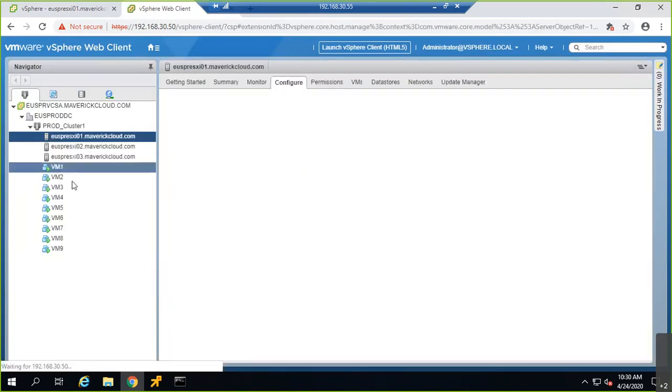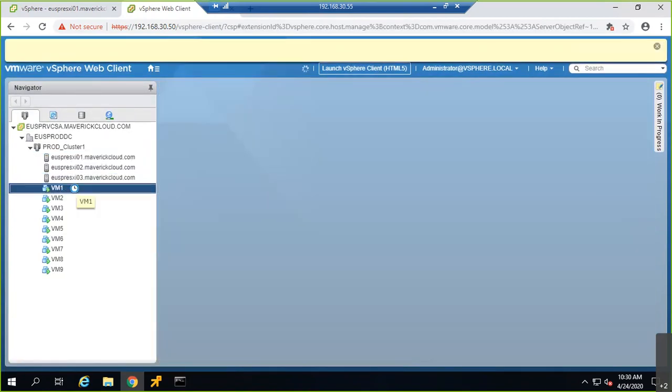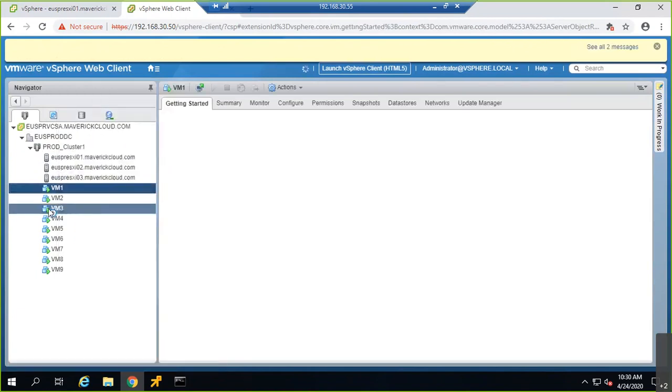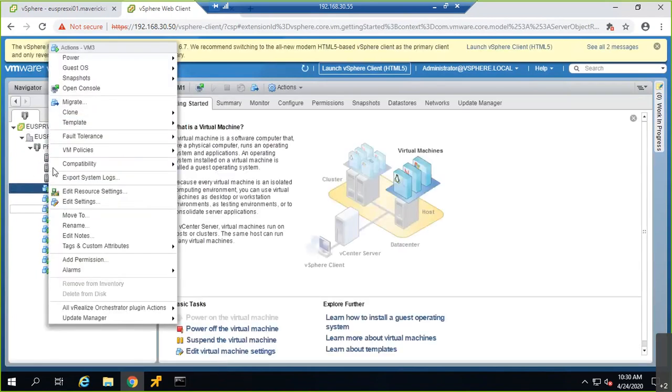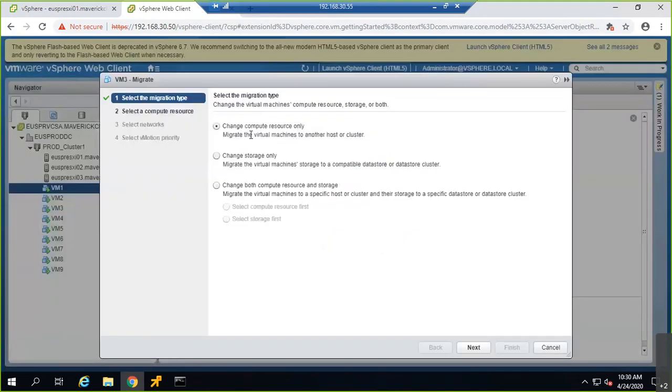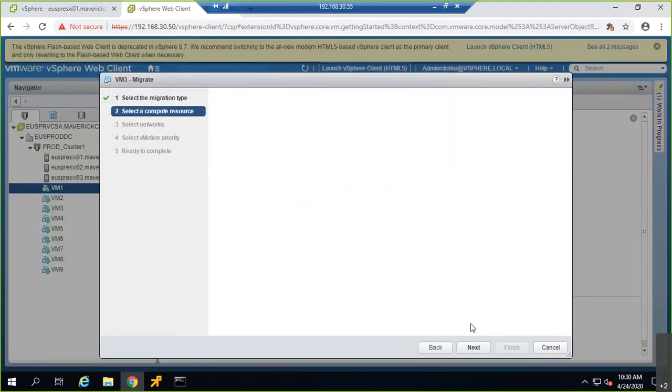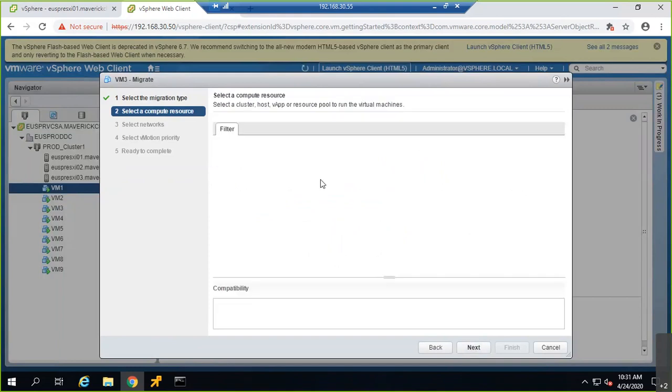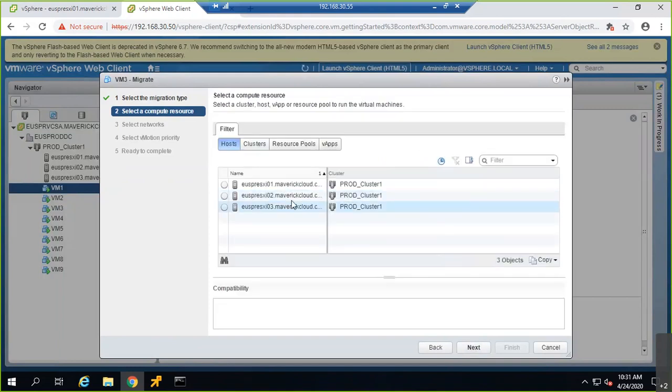Okay, select the VM3. VM3. Migrate. VM3. Migrate. Compute resource only. Next. You'll see all the three hosts properly. Onto the second host. I'll put it on the second host.